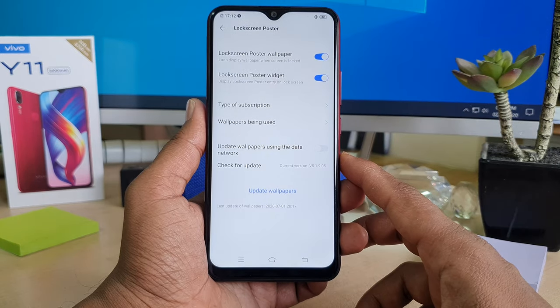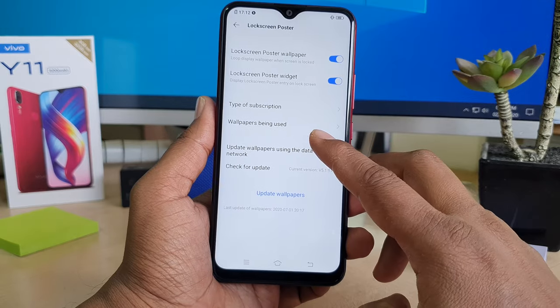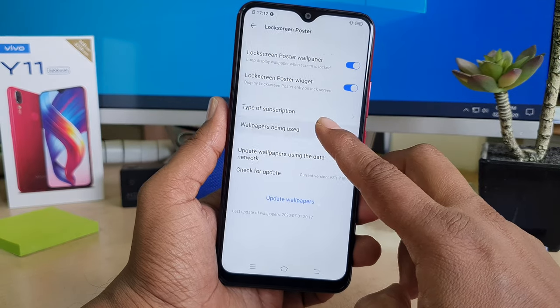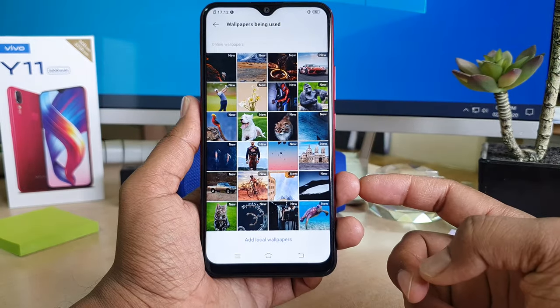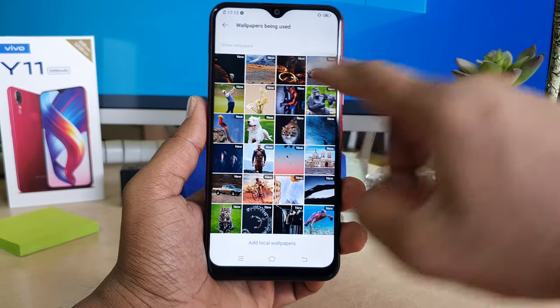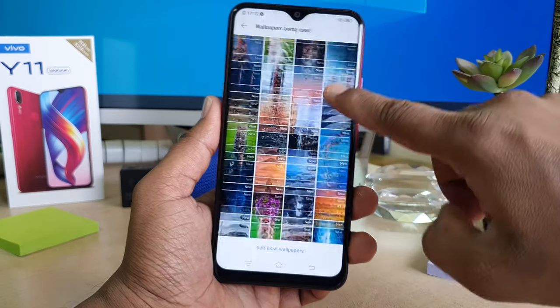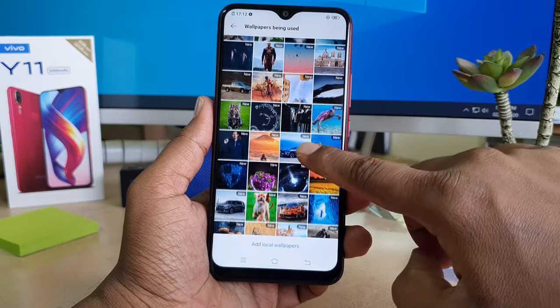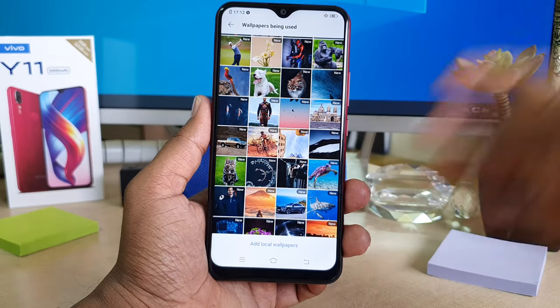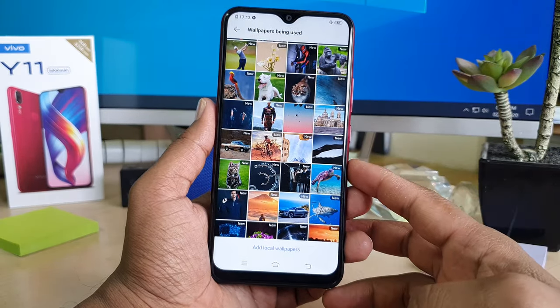After clicking on lock screen poster, you will find wallpaper being used. Click over there, and now you can see some pictures changing, which are online wallpapers. Those pictures are automatically changed whenever we click the power button or lock our screen.